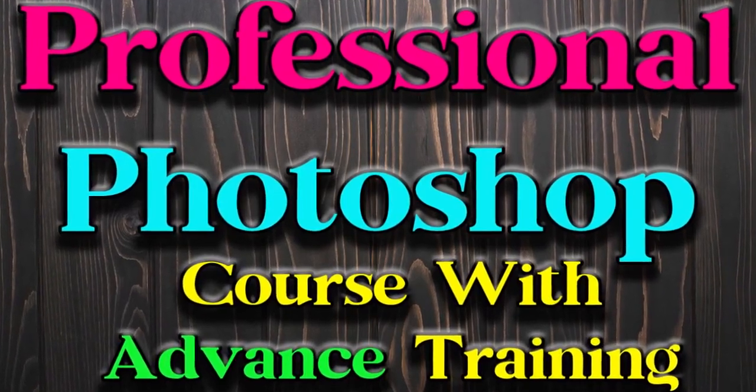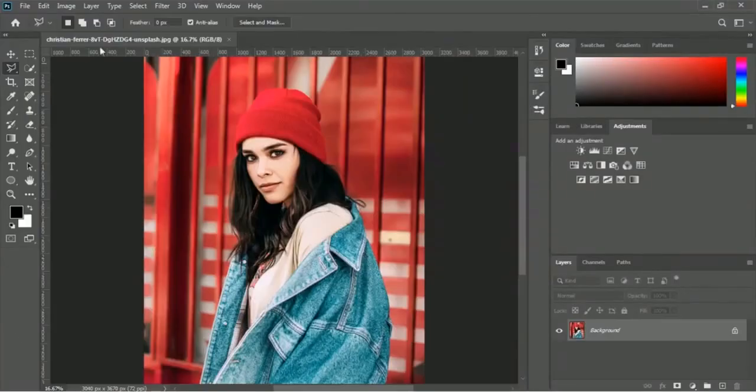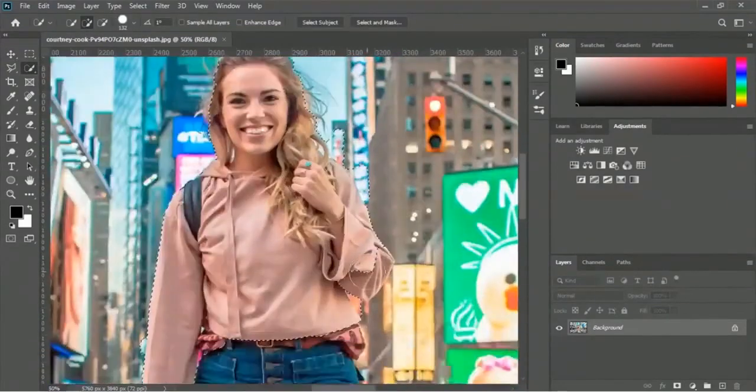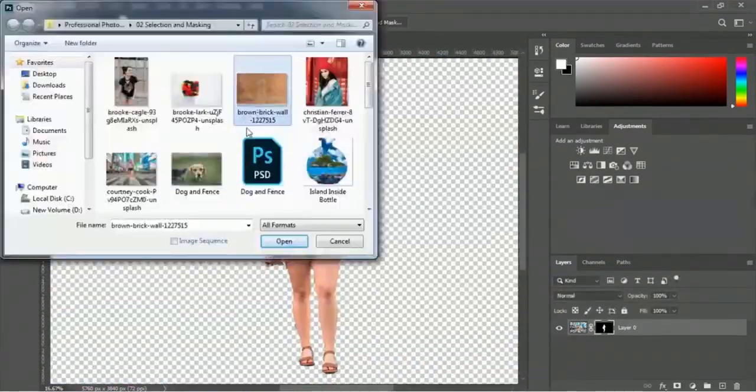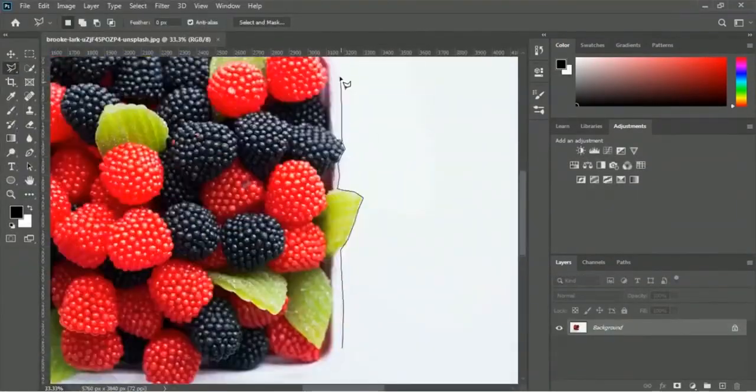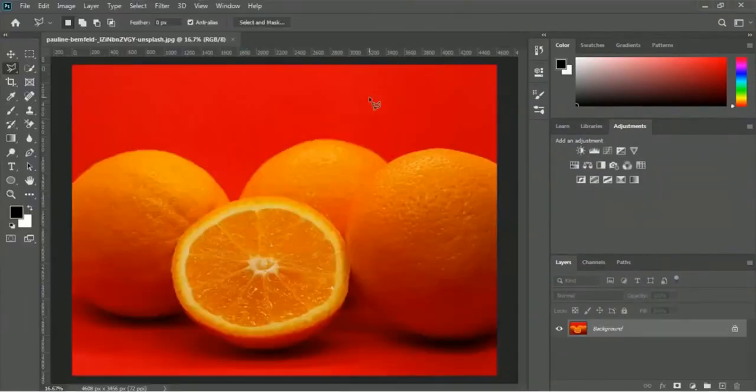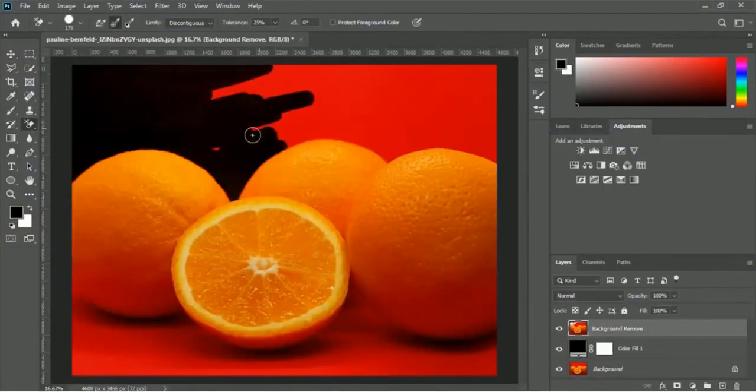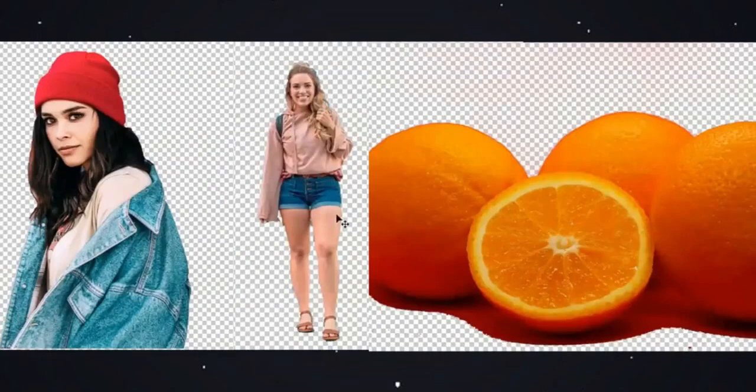Hi there, in this tutorial we will learn how to remove background from an image. I'm pretty sure you are quite excited to learn this entire process. So let's take a look at how it will remove a background from an image.